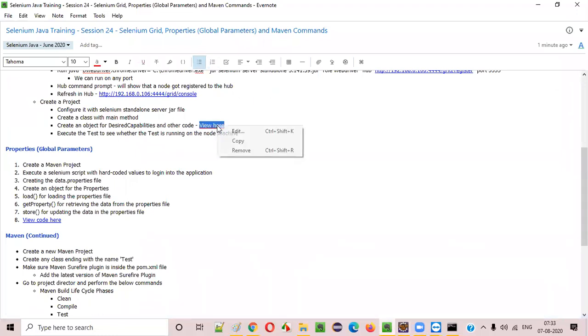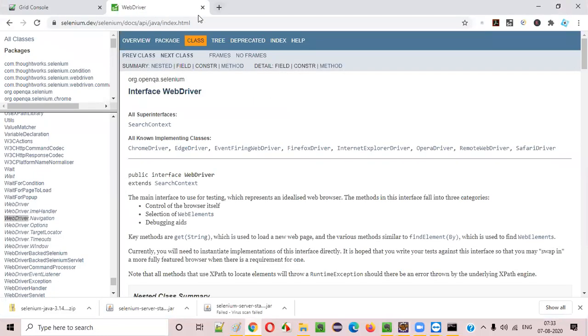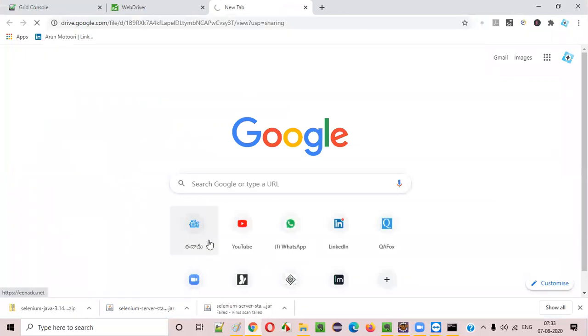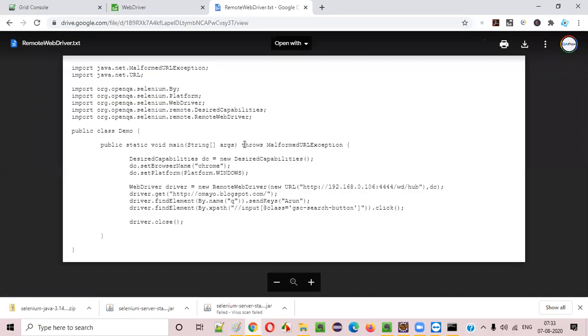So this is the code you can compare. This is what we are trying to write, guys, this automation code. Here we have to give the URL and desired capabilities. Two things we have to give to this remote WebDriver.